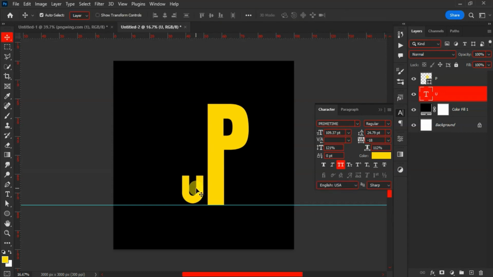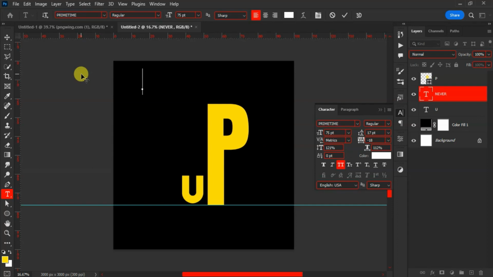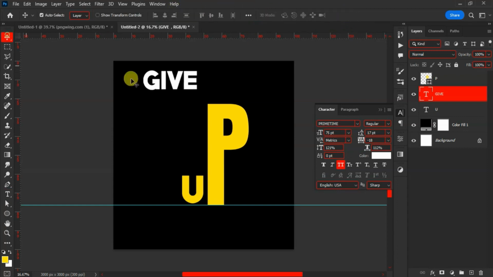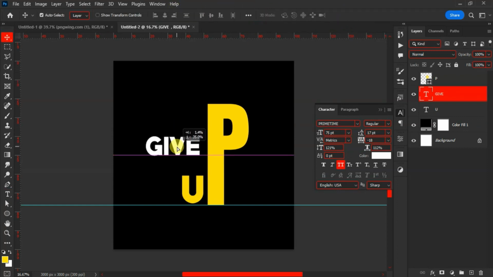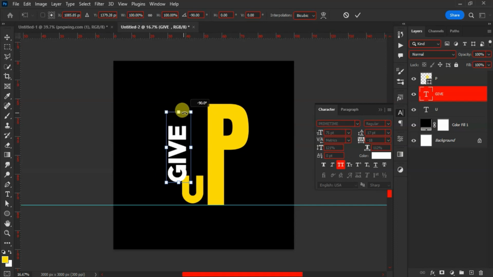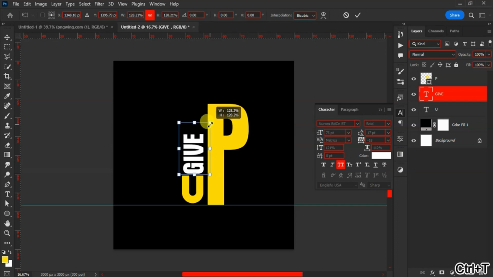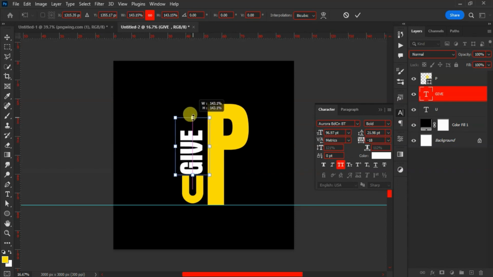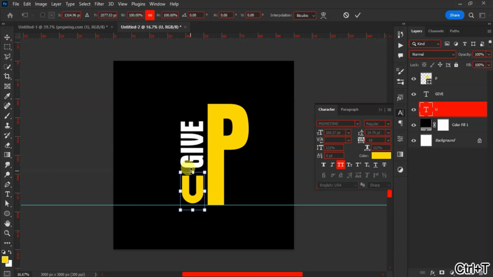Good, something like this. So I'll take my text tool again, and this time around I'm going to write give. I'll then bring my text to this side and press Ctrl T on the keyboard. With the Shift key pressed, I'll rotate it to have something like this. I'm still using the font Aurora. Good, so I'll have something like this. Let me increase the height of the letter U to have something like this.